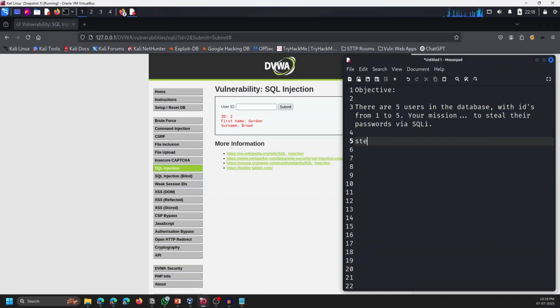So step 1 is to find the number of columns fetched from the database. We can do this in 2 methods. The first method is by using the order by command. So what is actually the order by command? This order by command is used to sort the fetched rows from the database.